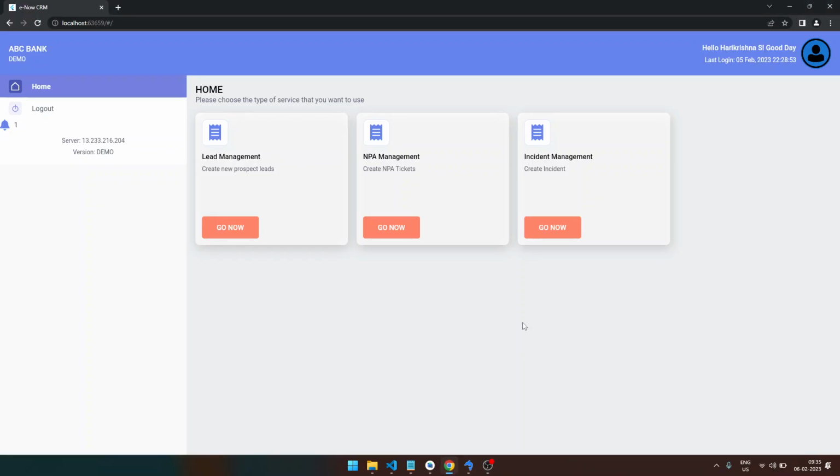Hello. Now we are going to see a lead management system. This was developed by Infomine. This lead management system has been customized for a bank for their particular products. It can be extended to any other use case also. So I will begin by clicking on lead management.